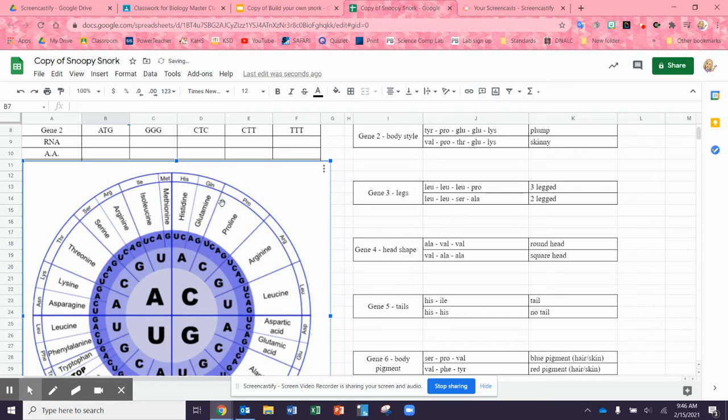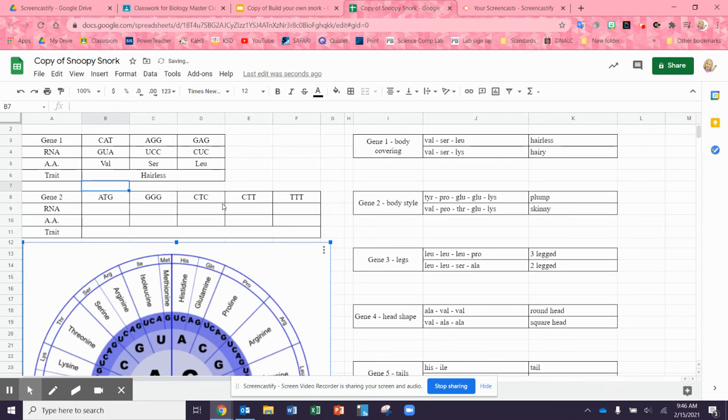Okay? And these traits, there's no right or, well, there's no... Hairy is not better than hairless at this point, okay? So it just is what it is. You got to make what the DNA says you got to make, okay?